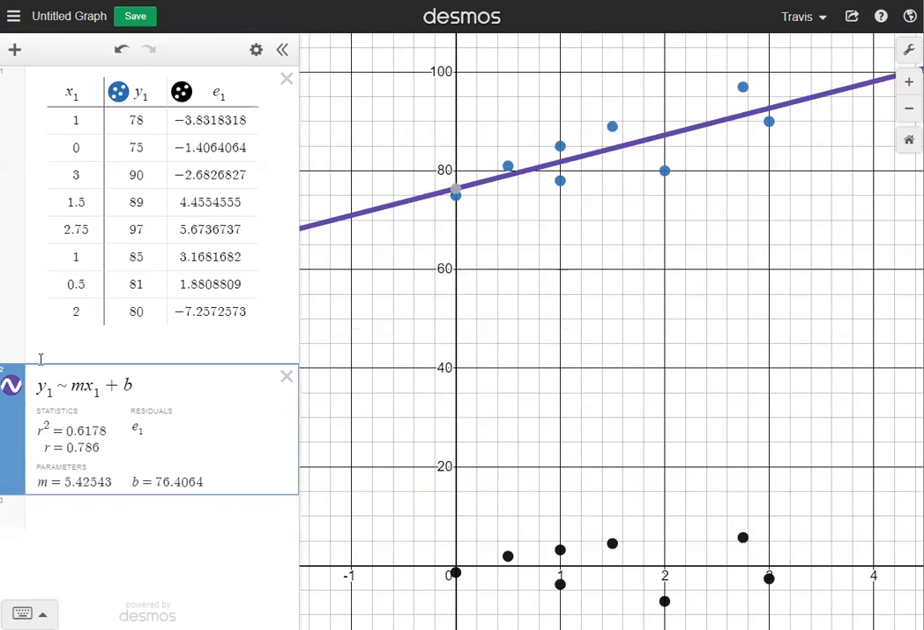Now, they're going to kind of live near the x-axis. So the farther away that they get from the x-axis, the farther the point is from our regression line. So for example, this point is pretty far from our regression line, so it's going to have the biggest error.